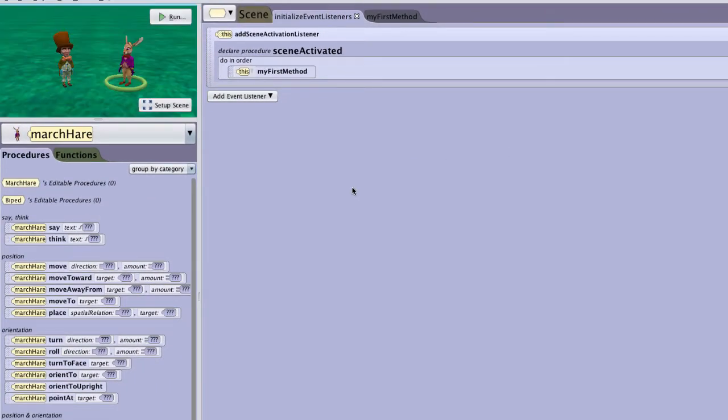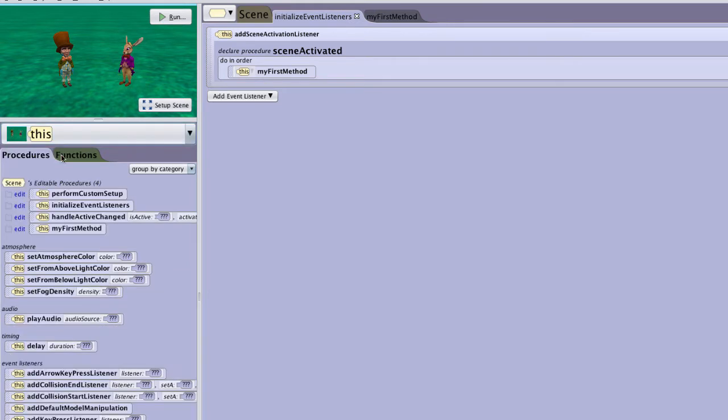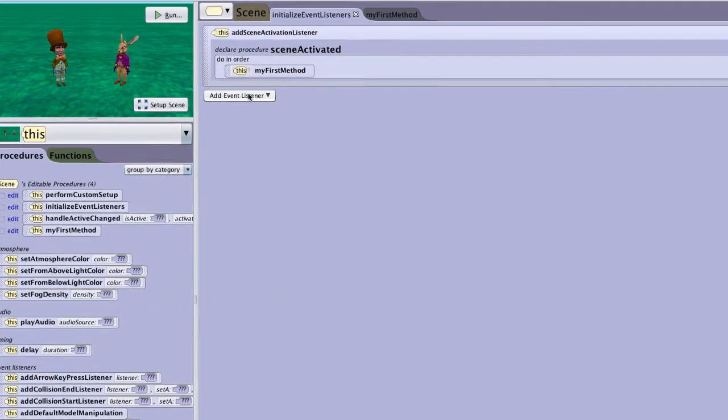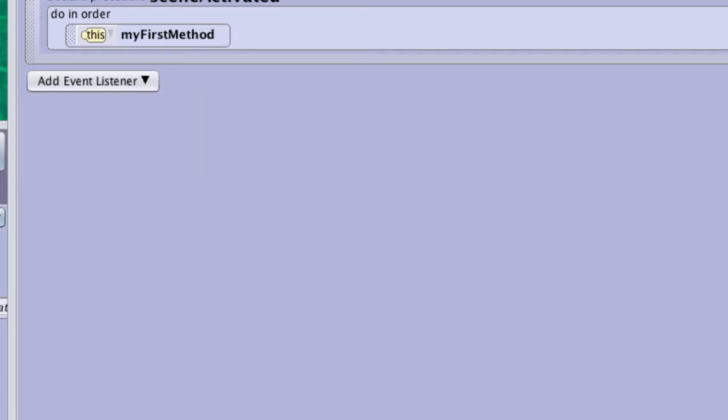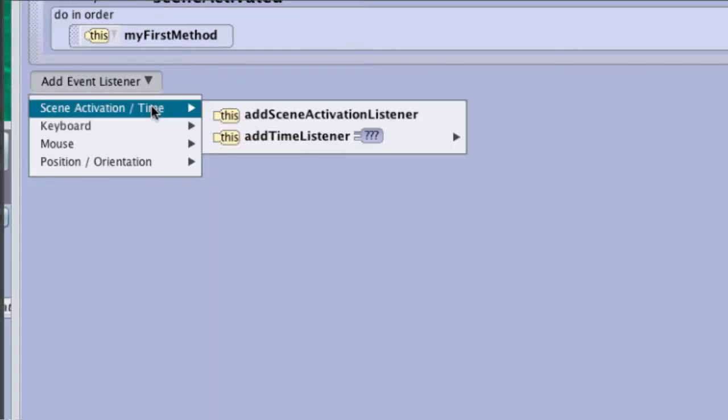There are two ways to add new events. You can drag event procedures from the Methods panel of this or scene object. Or you can use the drop-down Add Event Listener button located on the Methods panel. Clicking on the Add Event Listener button displays a drop-down with 4 different categories that are available. Scene activation time includes listeners for when the Run button is clicked or a time listener that allows you to create events based on the passing of time.